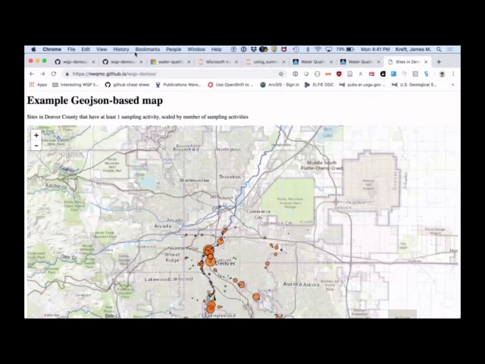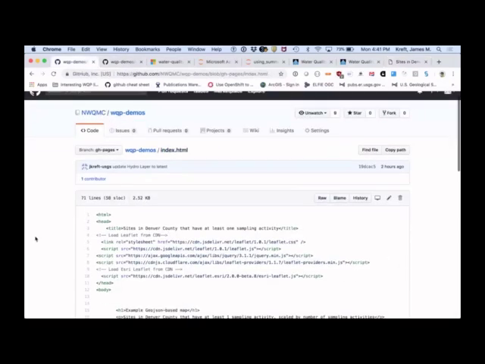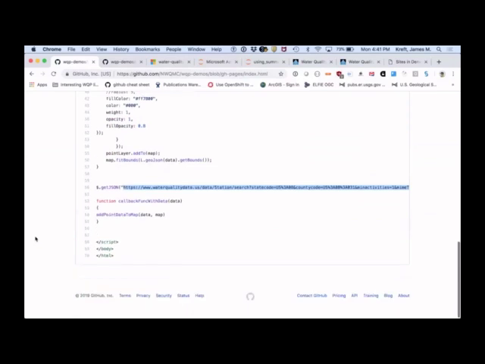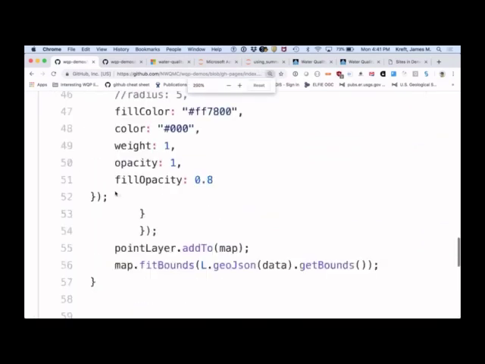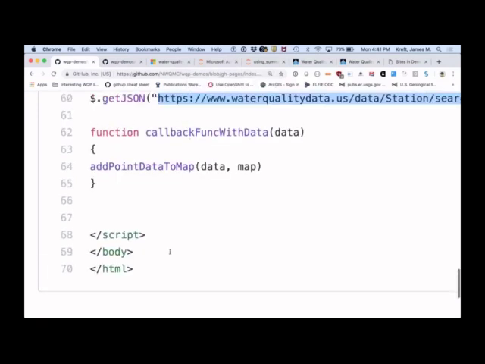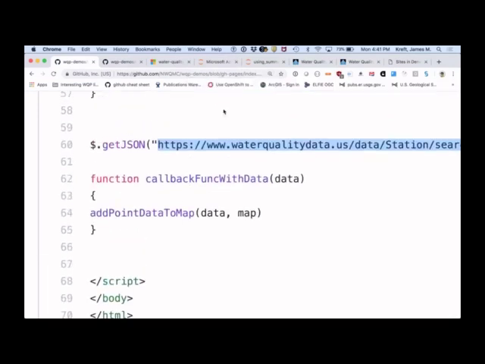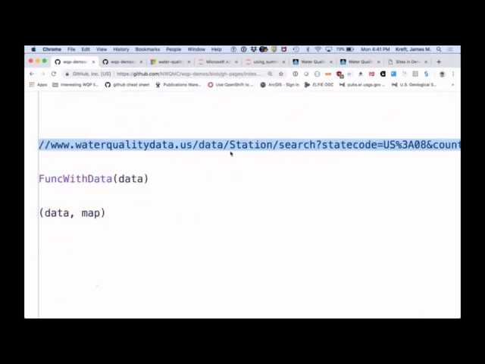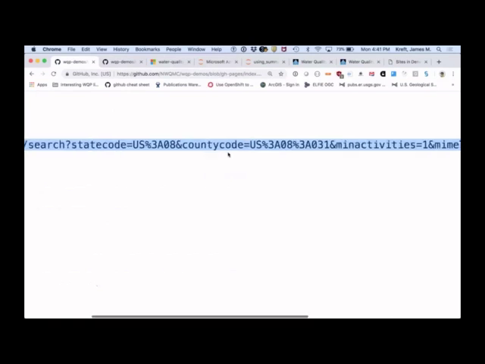So where did it get the Denver County query from? Is that hard coded in there? So in this case, it's hard coded. You can actually see right down here, a getJSON, and then it's just getting a water quality portal call, a water quality portal web service call.